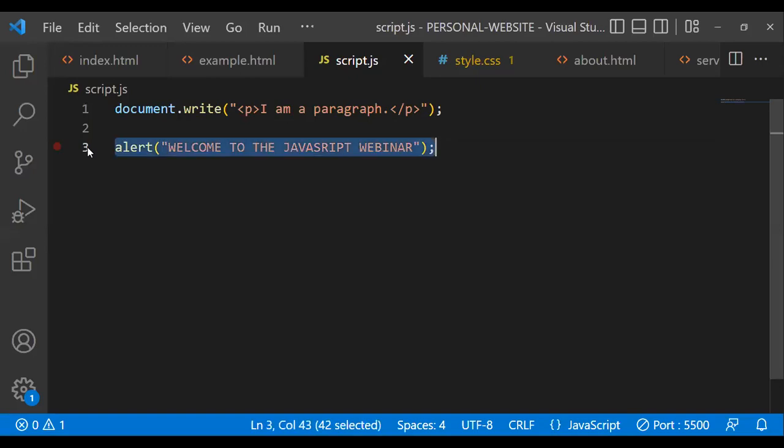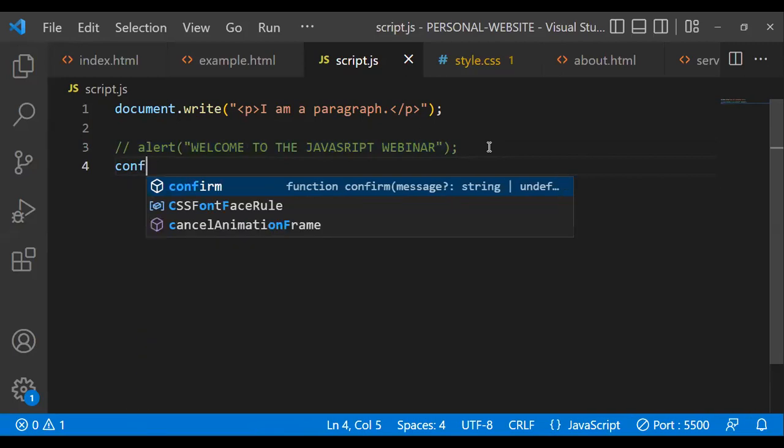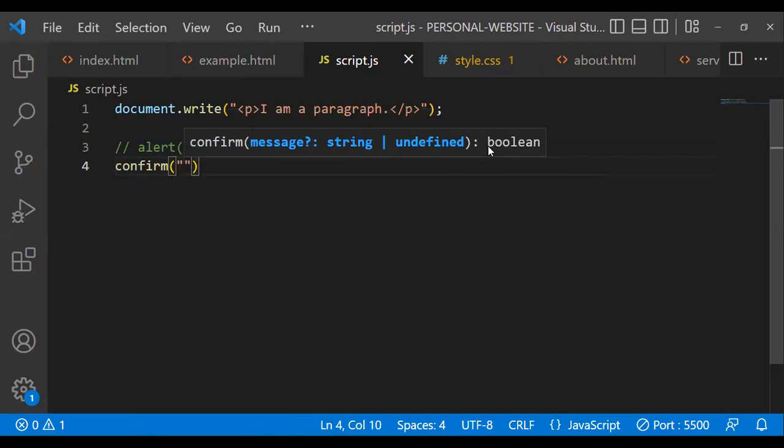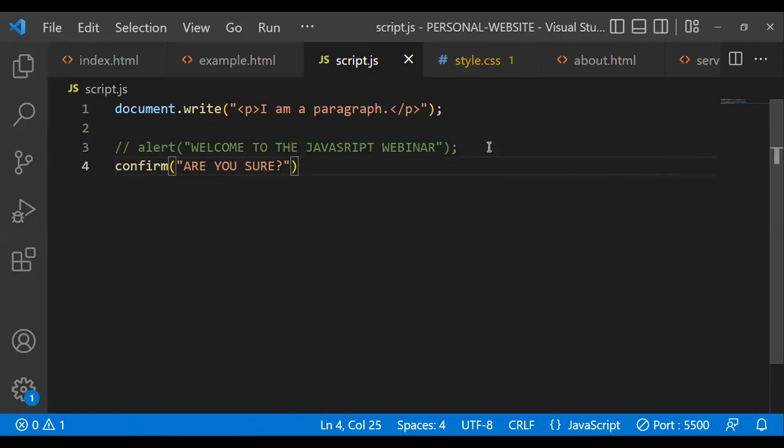Now, another way you can output something in the browser is by using the confirm box. So I'm going to comment out this one by using the slash. You can see, with the slash we comment this, it's not running. Then another way is using the confirm box that says, are you sure? Just a question. And let's see the result.